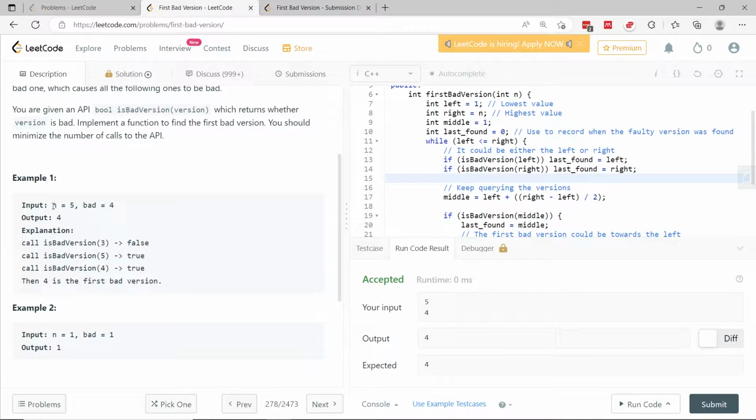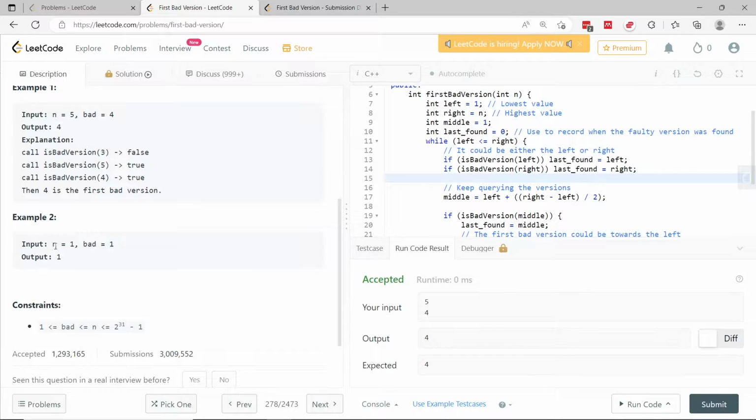Assume that you have 5 versions, and the first bad version was 4. This means that version 4 here is bad, obviously. Version 5 is also bad because 5 follows 4, and the first bad version affects all the subsequent ones, and version 3 wasn't affected yet, so that one is a good version, so we return false. In case there is only one version, for example, and that version is bad, then we return that version.